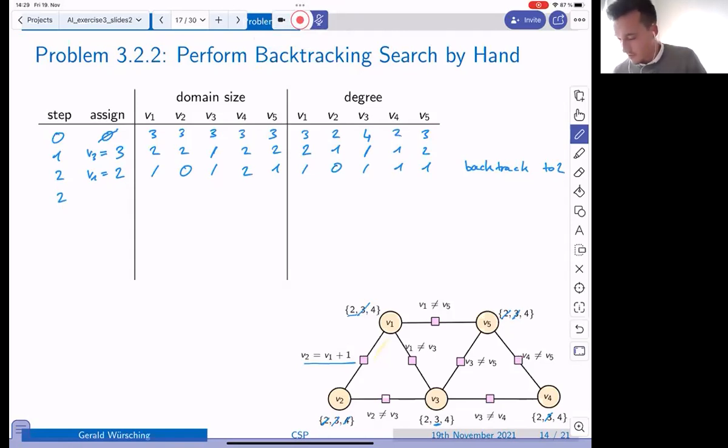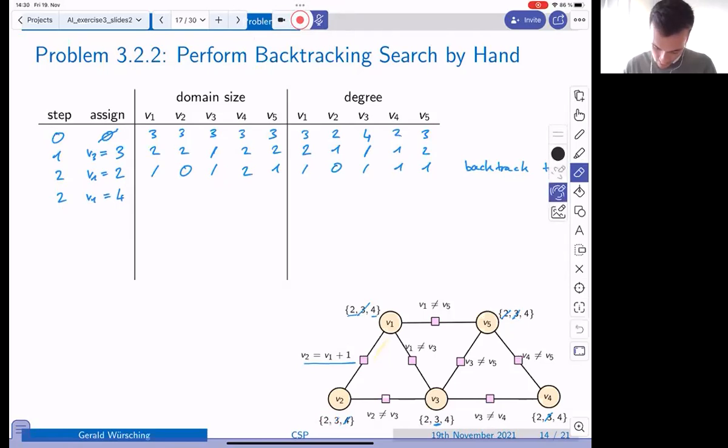Okay, so then we have to take a look again. We have to reassign variable 1 because we said 2 doesn't work. So as you can see down here, we tried out variable 2. So next we have to try out variable 4. So we choose v1 equals 4. Then I have to remove this here again. Oh, sorry. So like that.